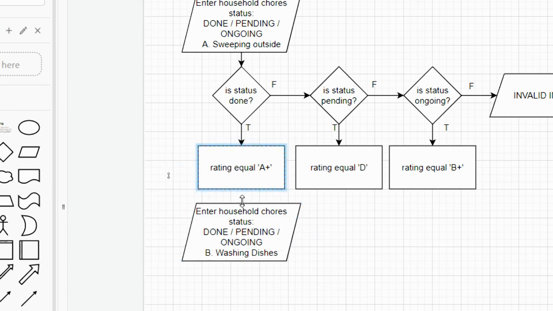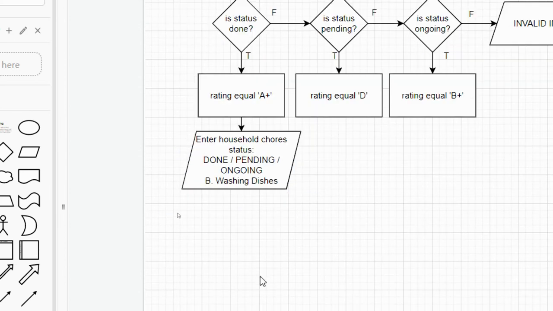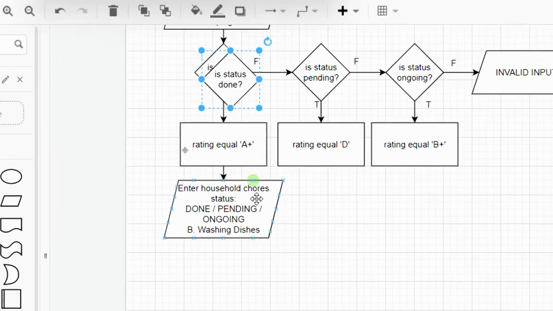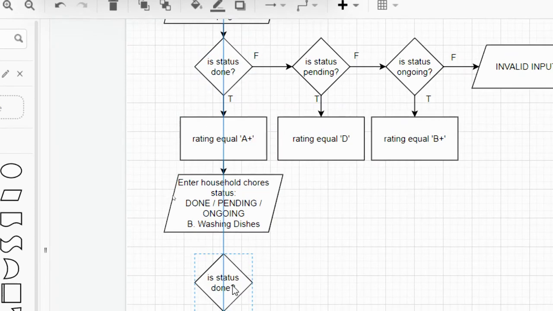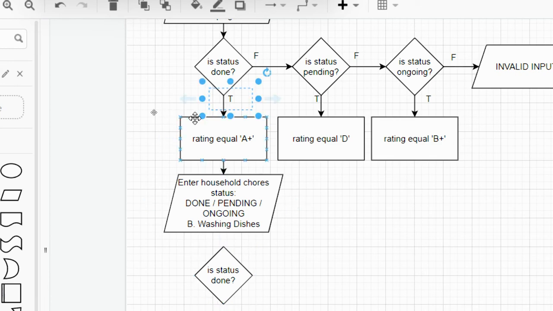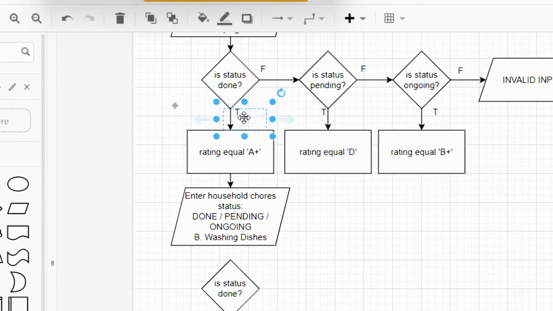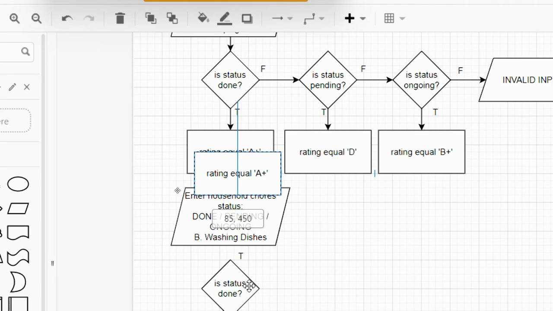So connect na to siya here. Then after that, if nag-enter na siya og status na done, we will copy this one. Okay, same naman sila og flow. So, copy lang na to, as this one.